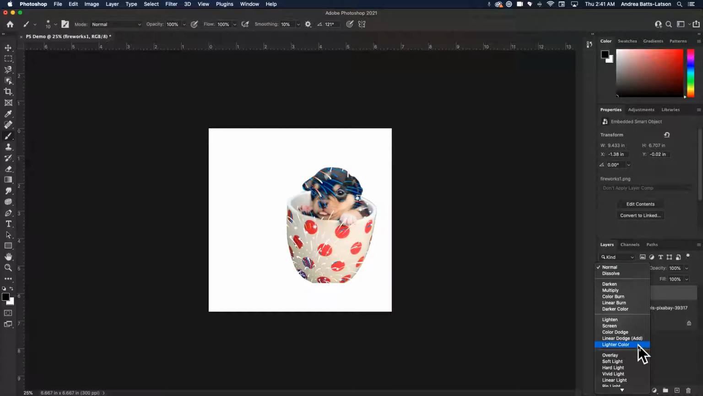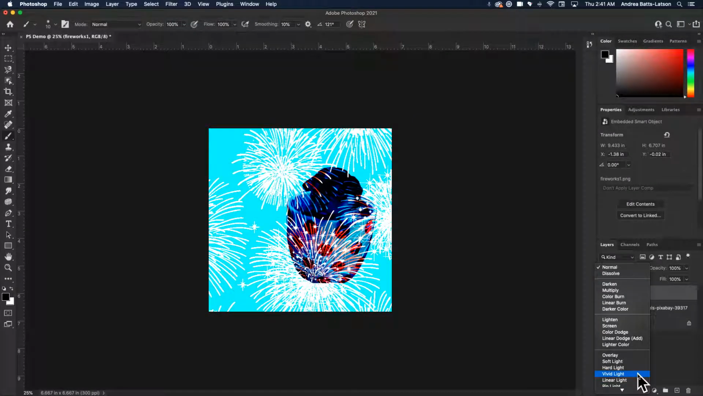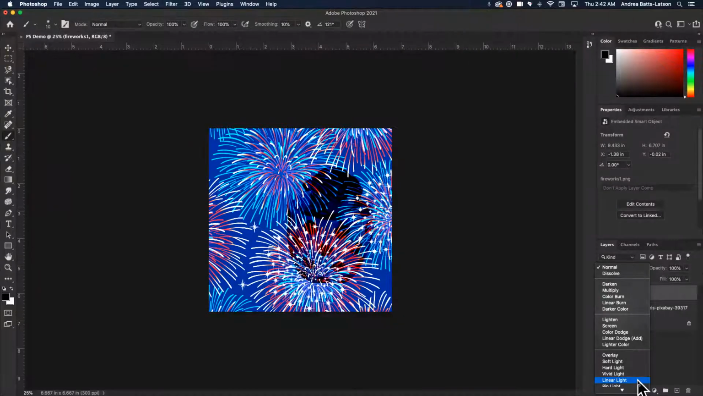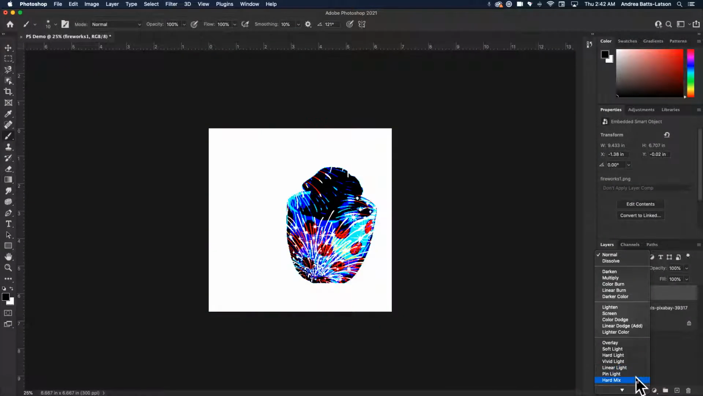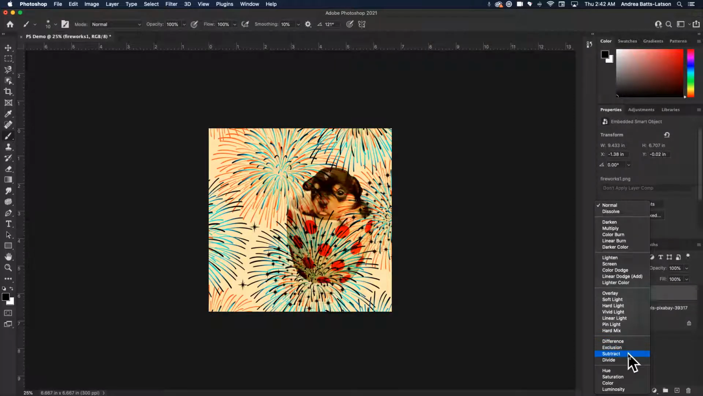There's linear dodge. There's lighter color, which I actually like. That might be the one I go for. Overlay is usually my favorite, but not in this one. Hard light, and I always play with blend modes because I always want to see what it's gonna do. This one's giving an interesting effect: vivid light, linear light, pin light, hard mix, and we'll go down to difference. Difference is actually kind of interesting. I never use this one, but it's interesting. Exclusion, subtract.